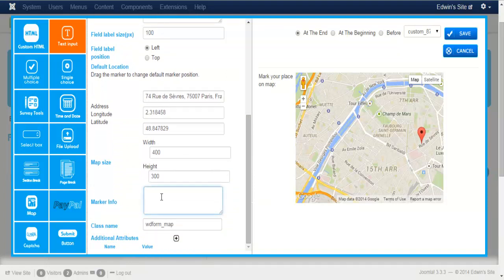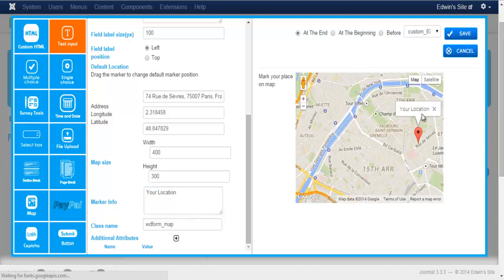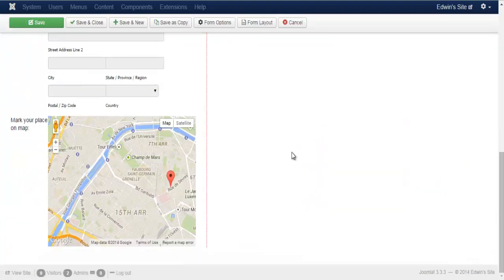In the marker info field, we can provide the marker with the corresponding text, and it will be displayed when we click on the marker. So I will type in here, for instance, your location. And when I click on the marker, you can see the label appear. I will click Save to add the created field.